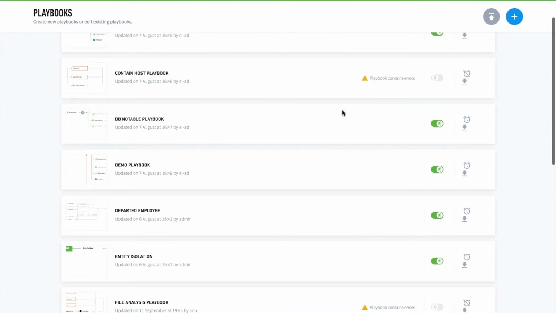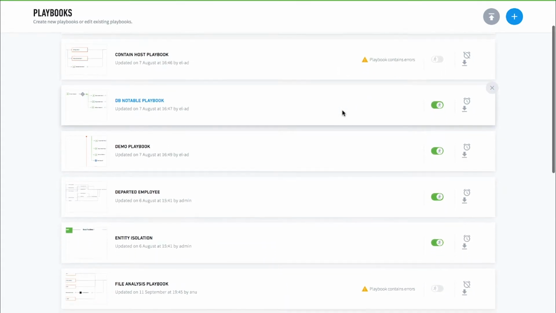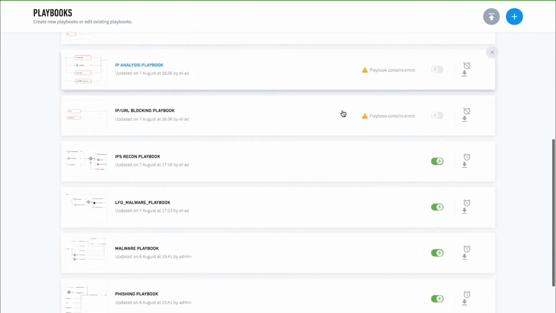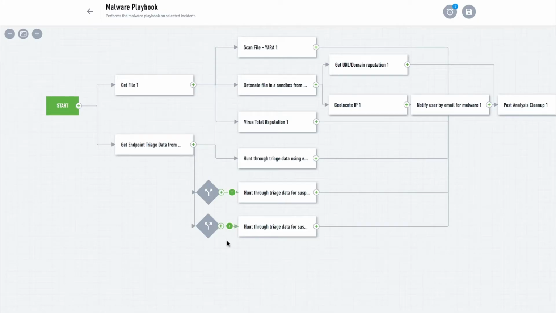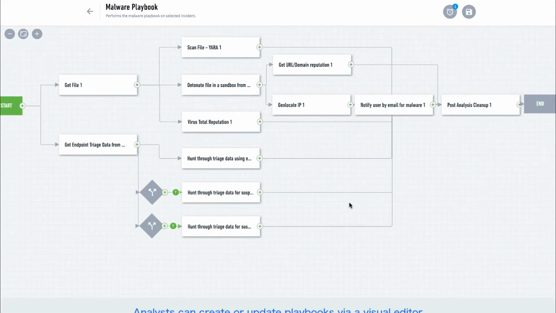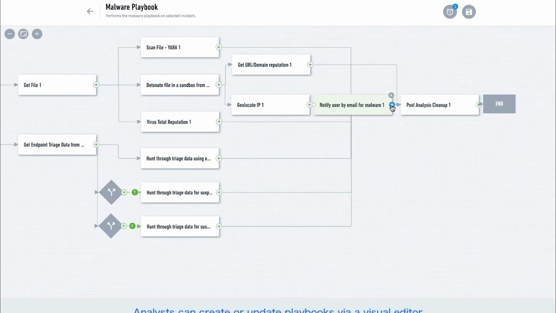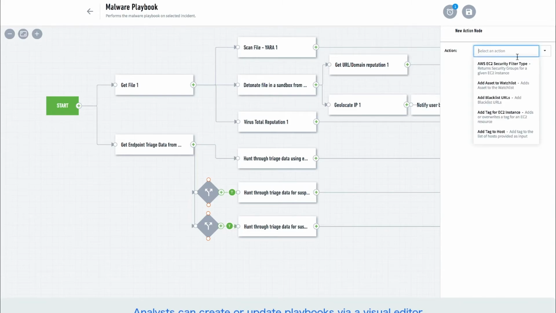Exabeam makes it easy for analysts of all skill levels to create playbooks and automate tasks without the need to understand any scripting languages like Python. Exabeam provides out-of-the-box playbooks to handle many common incidents SOCs face on a daily basis. Analysts can also create their own playbooks via a visual playbook editor.